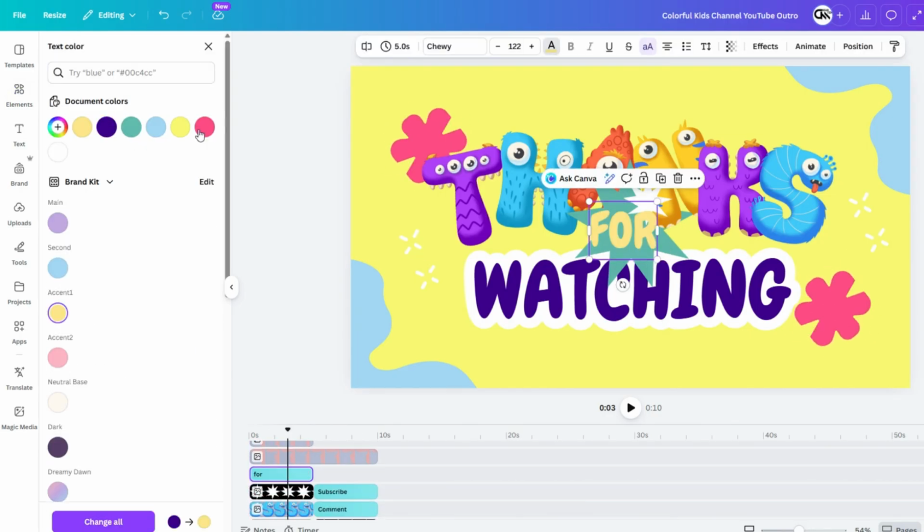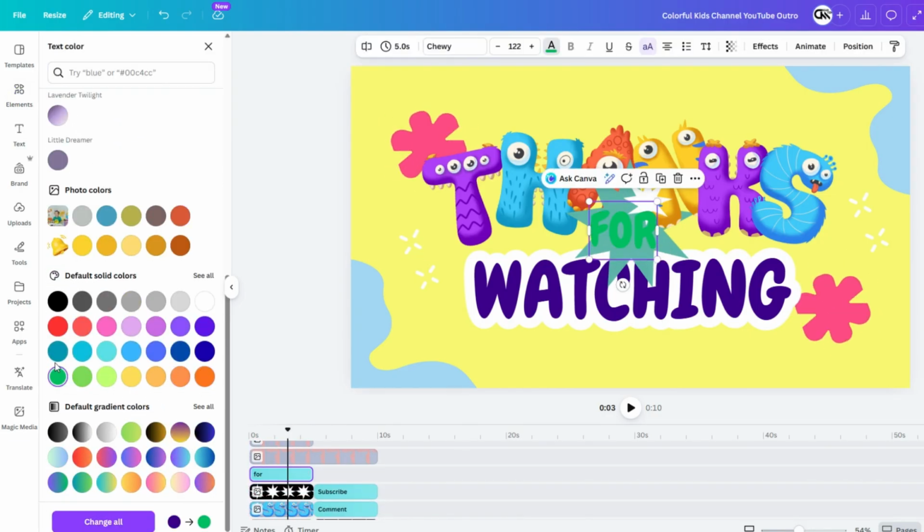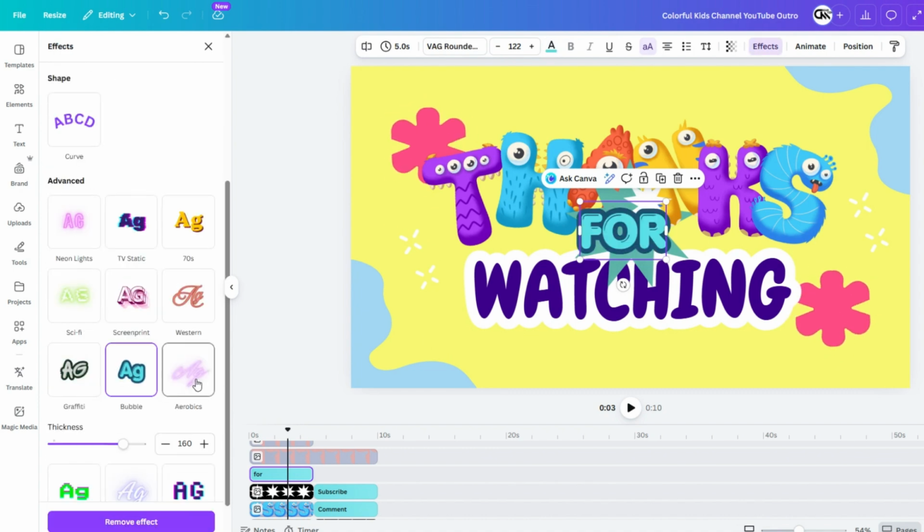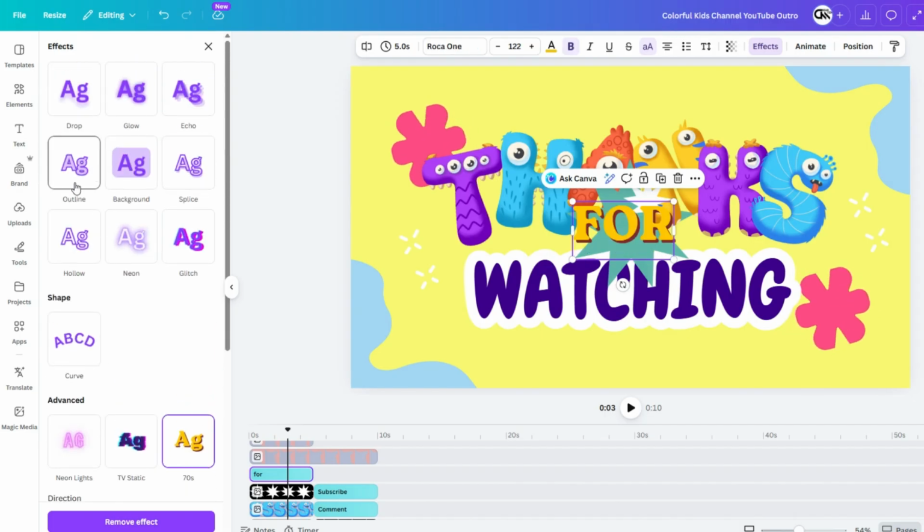To make it stand out, I'll change the text color to white and head over to the Effects menu to add an outline. I'll drag the thickness slider until it has a bold, clean look.